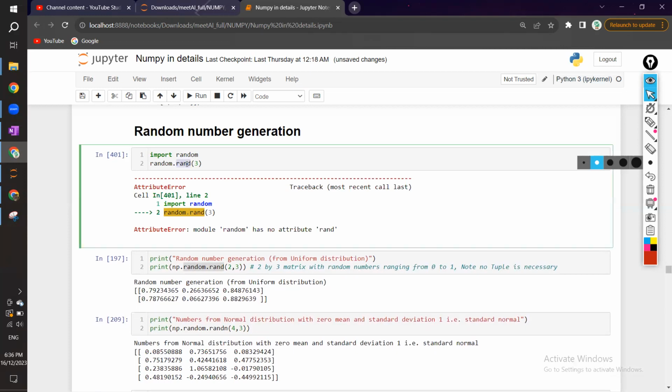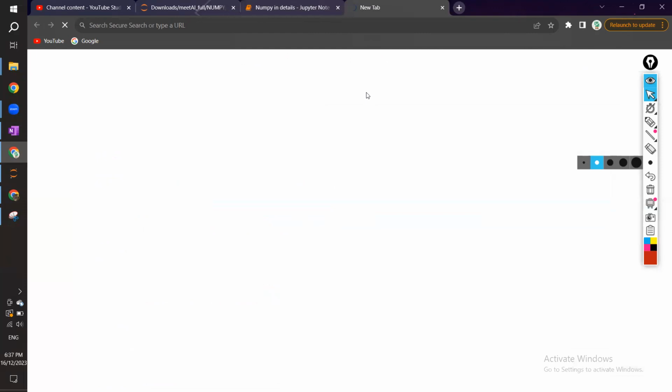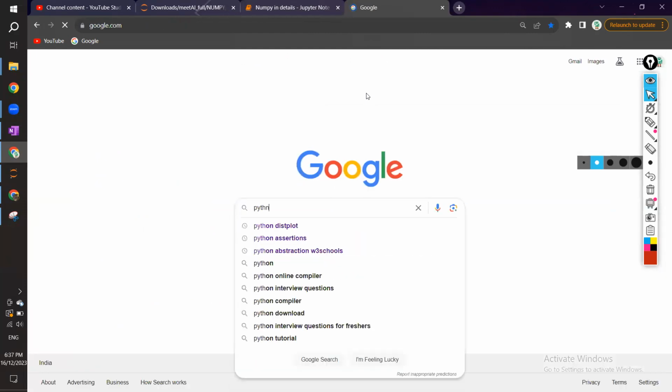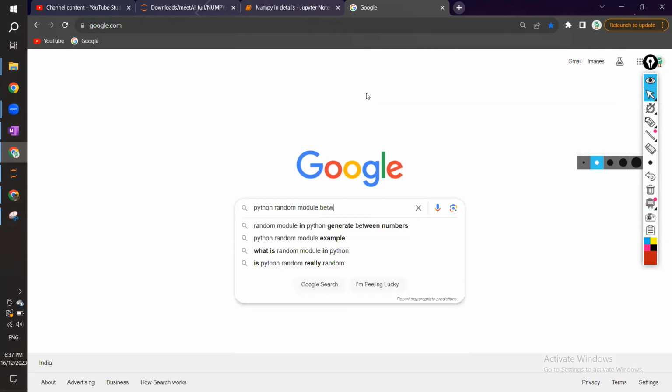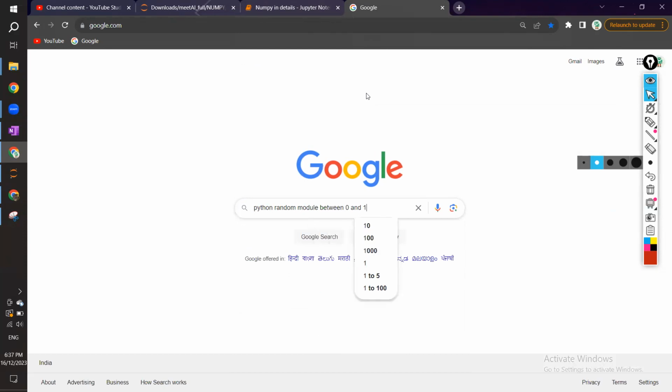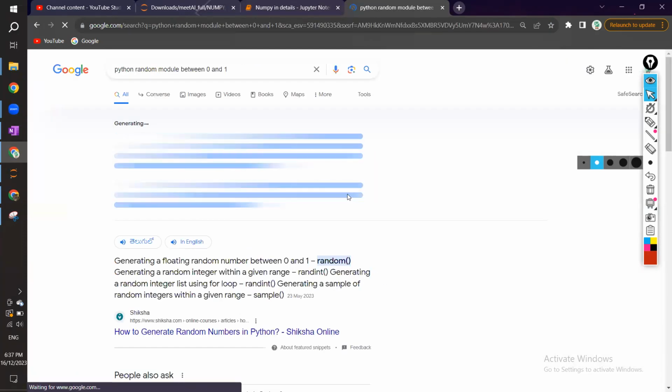randint. In Python, let me Google Python random module between 0 and 1. So what was the function?